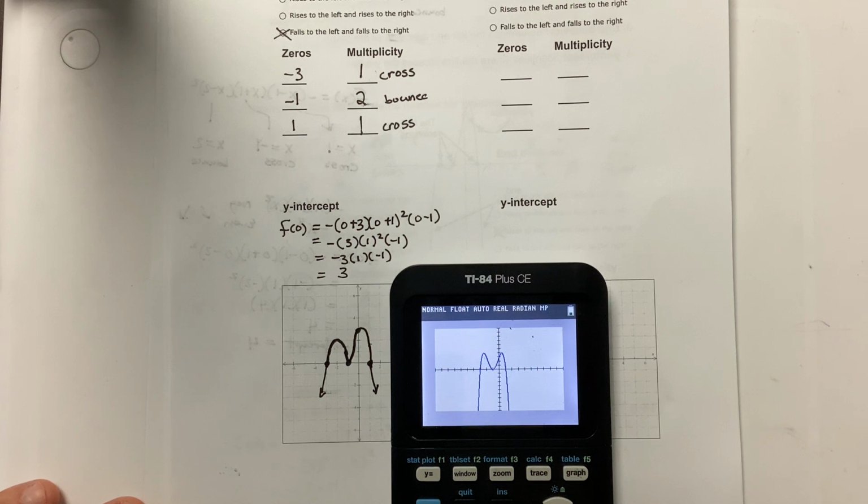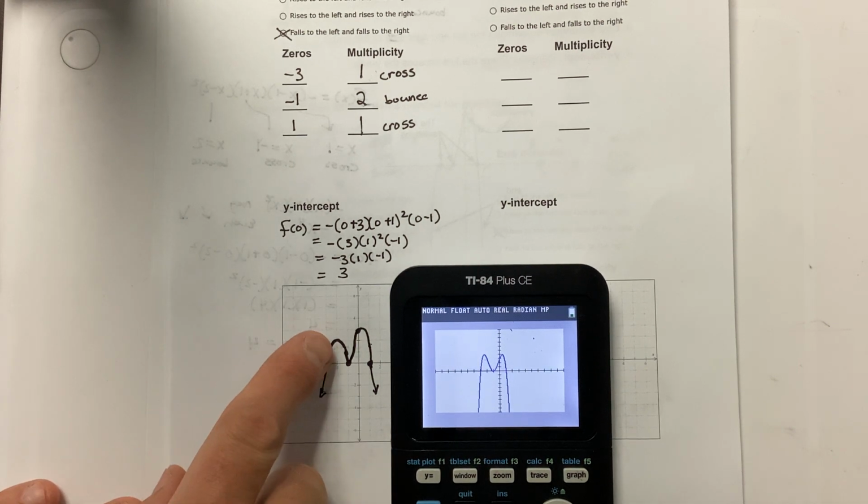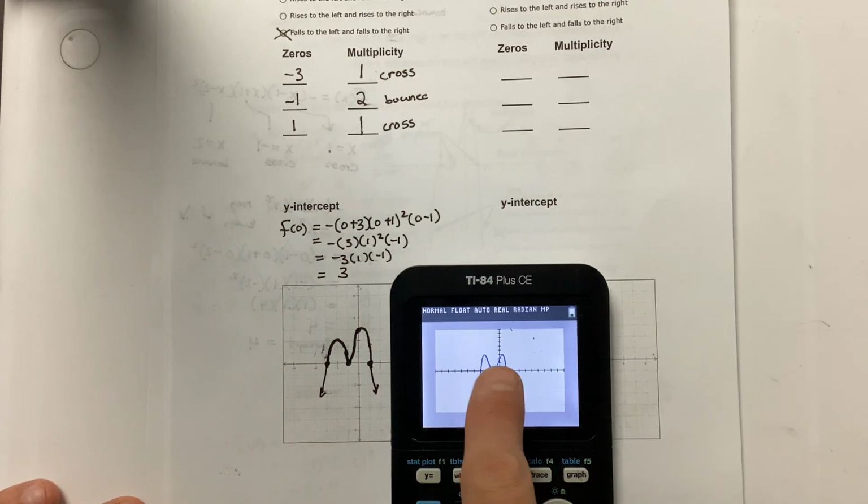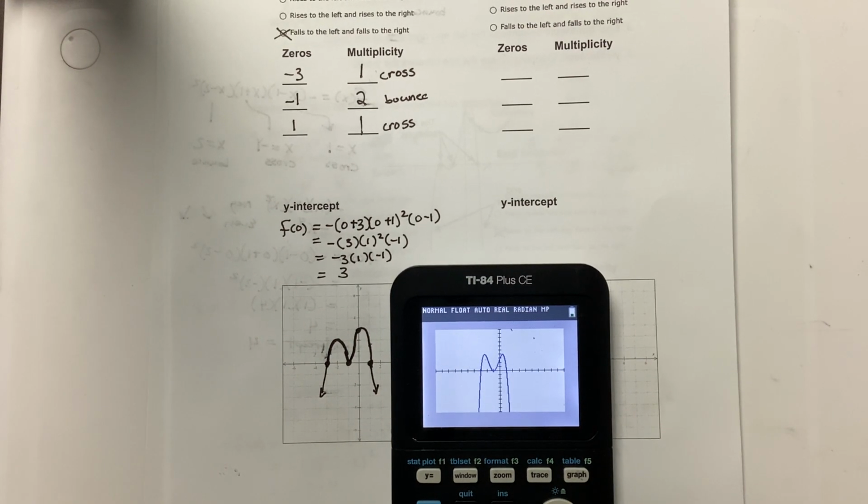Magical. Now again, how high these maximums and minimums go, it looks like I should have made it the same height, and I didn't. But we're estimating it. There are ways to know exactly where it is. We're just not going to do it in this class.